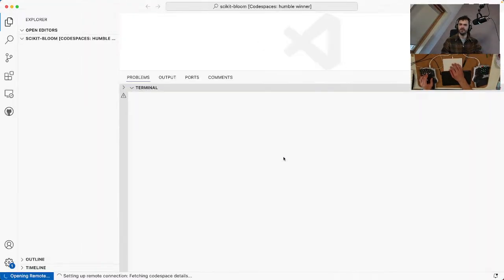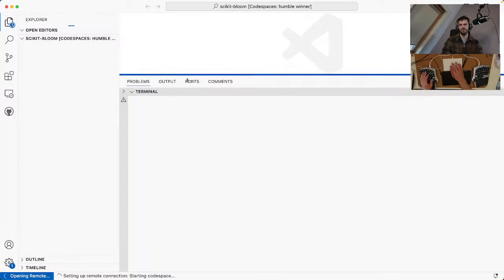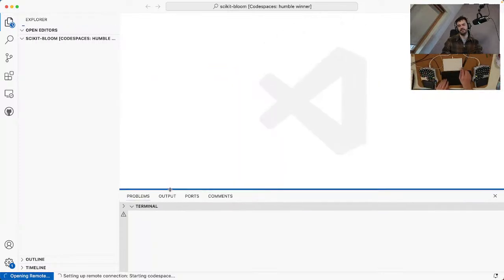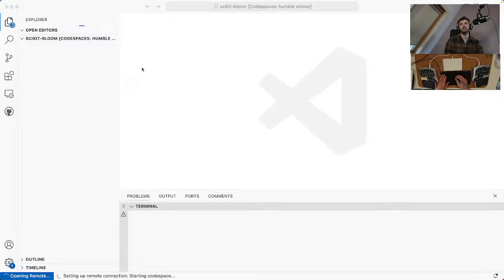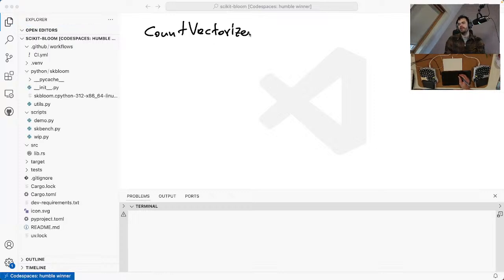A year ago, this was my original demo of Rust. I made a thing called Scikit-learn, and it's actually kind of a neat idea, if I can say so myself. But it does require me to explain it a little bit. Before, we were talking about this count vectorizer, right? And the count vectorizer is pretty neat.